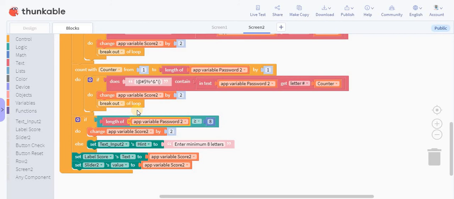If the length of the password that we enter is greater than or equal to 8, then it will change the app variable score by 2. And if it is not more than 8, then it will change the text input's hint and display there: enter minimum 8 letters. Then it will show the app variable score 2 total amount at the label score and the slider 2, and also it will change the slider 2 value to that.